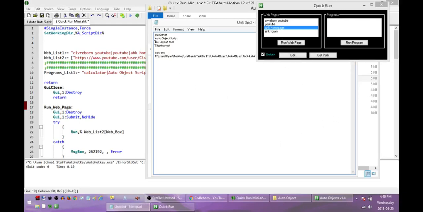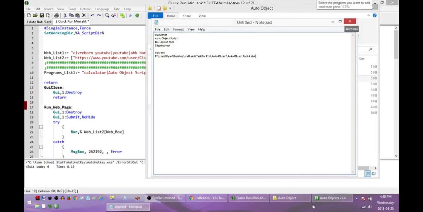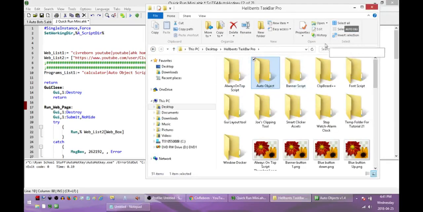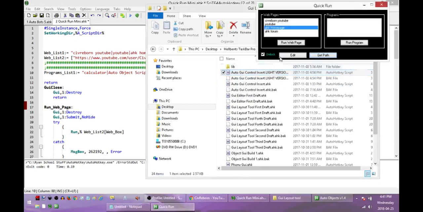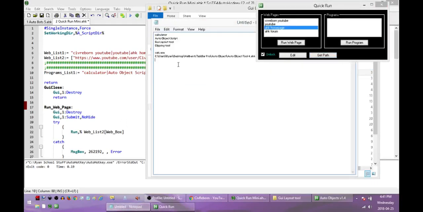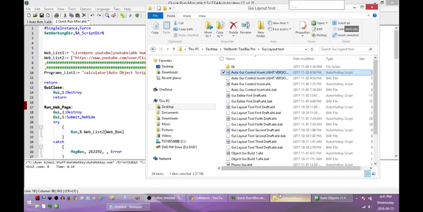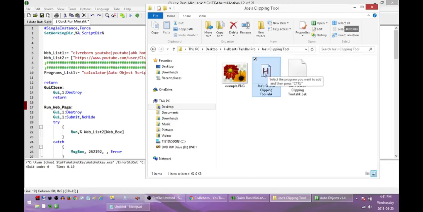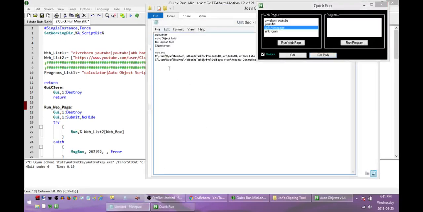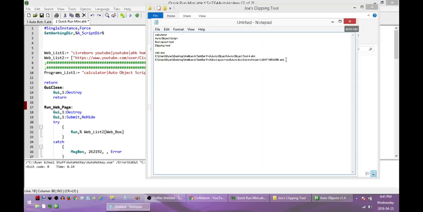The second item in my list is the GUI layout tool, so I'm going to hit get path, come here, go back to GUI layout tool, and I'm going to pick, doesn't matter, let's pick that one. Control, come to my list, dump it in. The next one, get path, we are going for clipping tool. Navigate to that folder, select it, press control, go back to my list. Oh, I forgot to line down. There we go. So there's my next list.